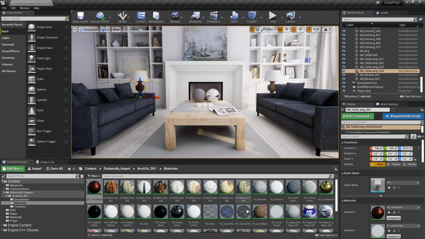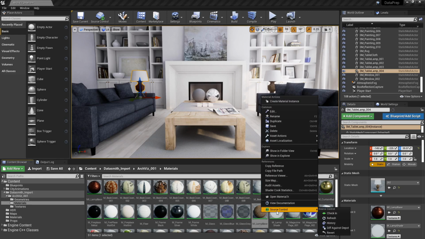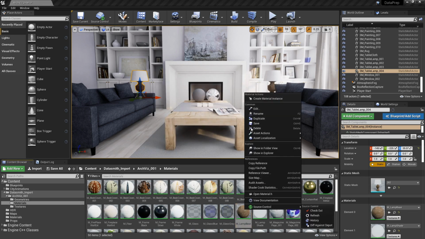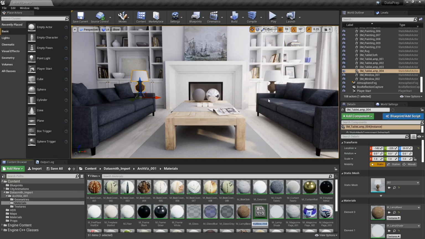So now to check our material into our Perforce server, we'll right-click on it, go to Source Control, and choose Check In. We'll need to enter a change list description. So for this, I'm going to say Added Parameters for Instance, and then hit Submit. And we'll right-click and choose Create Material Instance. And I'm going to call this mi_lamp base.